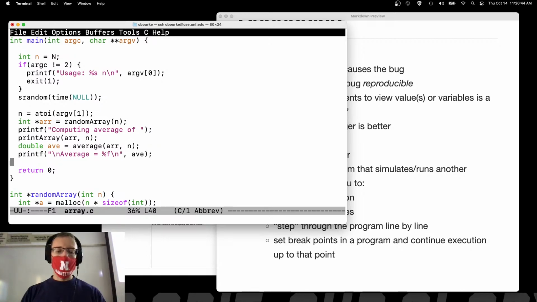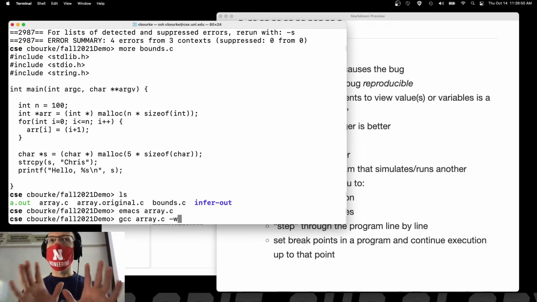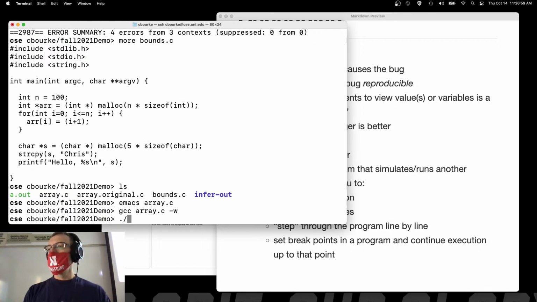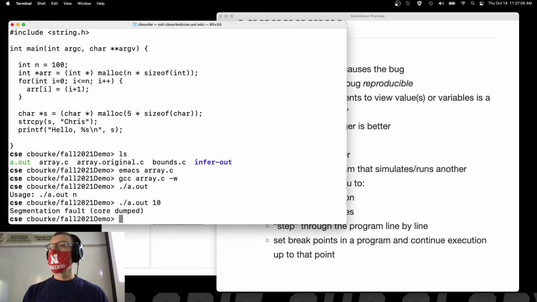Pretty straightforward. So gcc array.c, and I'm going to suppress all the warnings so that you don't get any spoilers, because some of these bugs can be caught by a simple linter tool like gcc. All right, when I run it, of course, you have to provide an n. How big of an array do you want? An array of size 10. Segmentation fault. How do I know where it died?